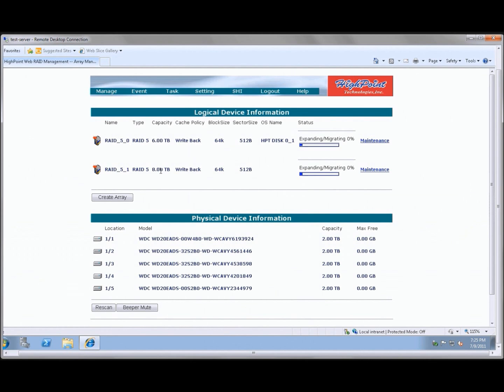So when it's done, we'll see and test out to make sure the data's there and make sure that everything's working, and then we'll do the final step, which is actually expanding the partition.